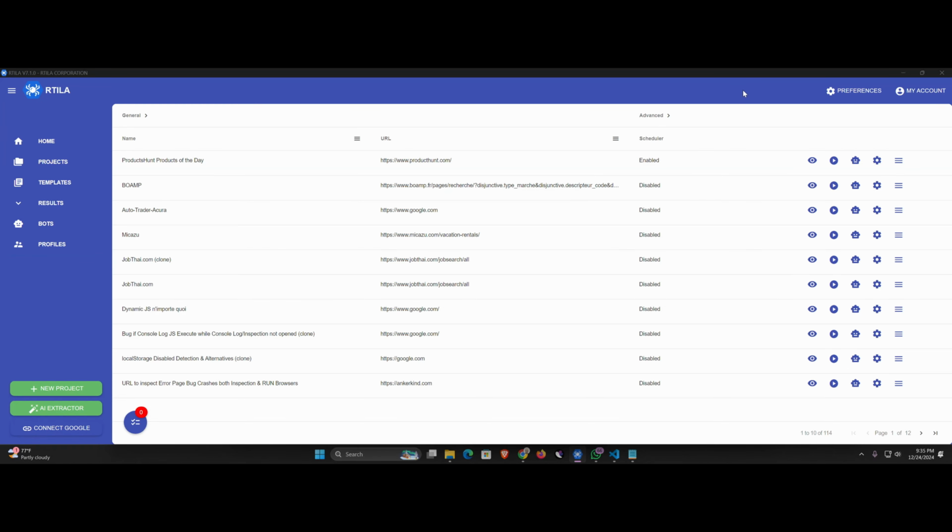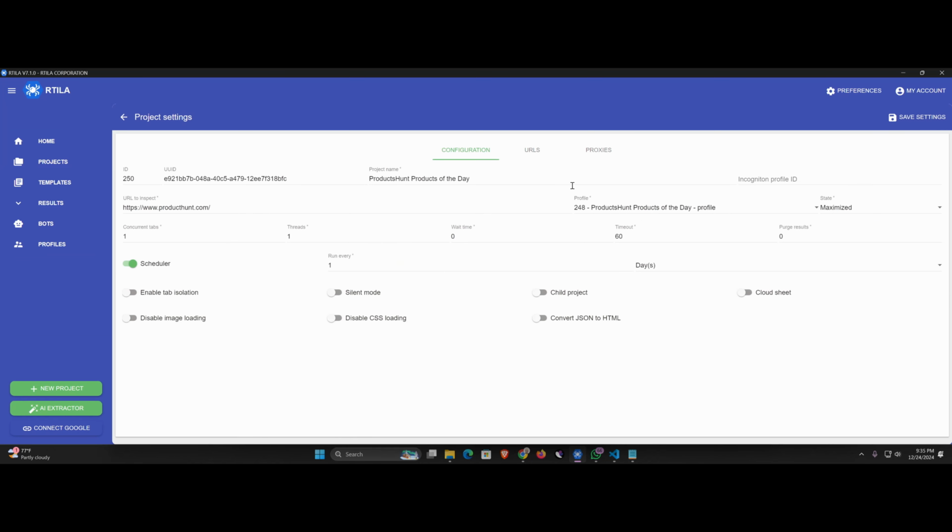Hello, this is a quick demo of the project that you need and it's already done. All you have to do is come here, and I used Artilla to develop it. You enable the scheduler here and make it run once every day, and this can run on schedule.